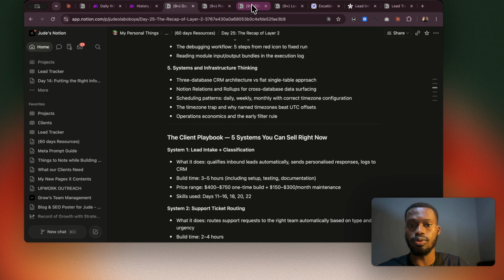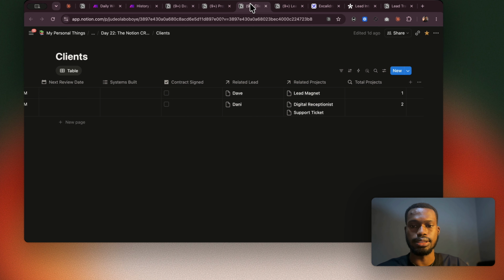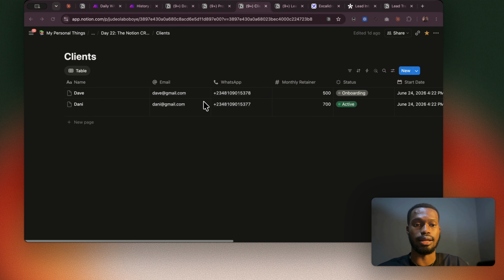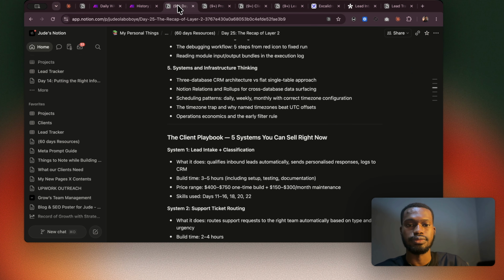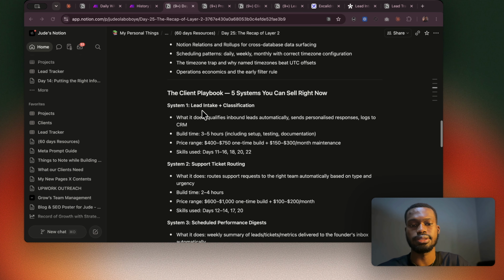And roll-ups. Roll-ups basically is just this. Let me see. This is roll-up. There is the total number of projects that we are working on for that particular client. The total number of projects. You can see it here. So it's very simple. It's just explaining that. And scheduling patterns.